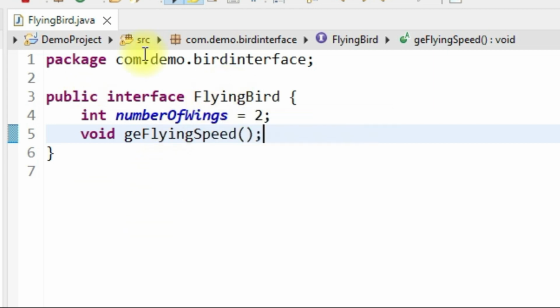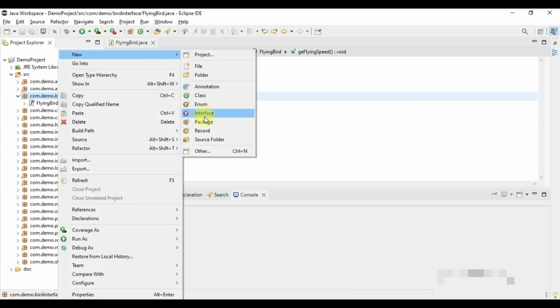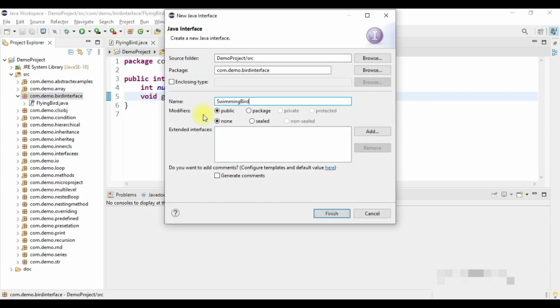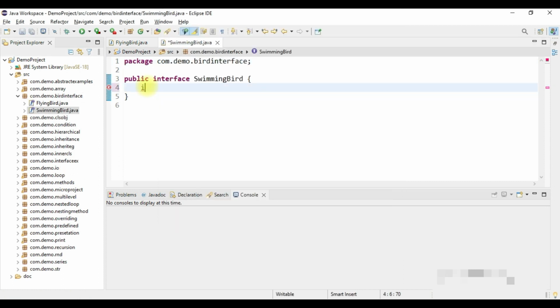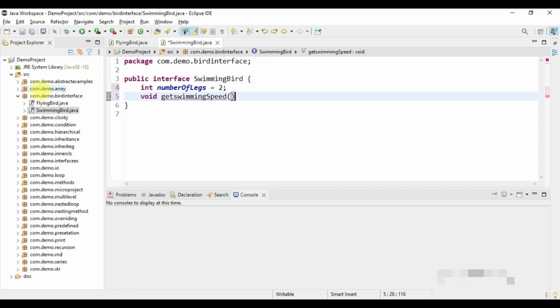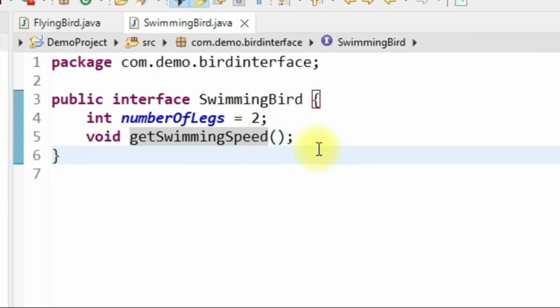In a similar way I can create another interface for swimming bird. So let's create that. Just right click, then New, then Interface, and put the name, let's say SwimmingBird, and finish. Here again I will create an integer variable, let's say numberOfLegs, and let's put its value as 2, and I want to create another method, let's say void getSwimmingSpeed. Okay, so this swimming speed method should be a by default abstract method, right? So my two parents are ready.